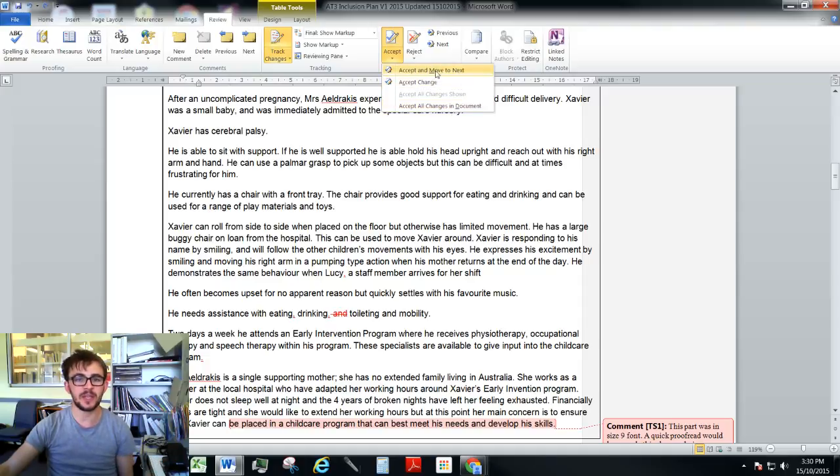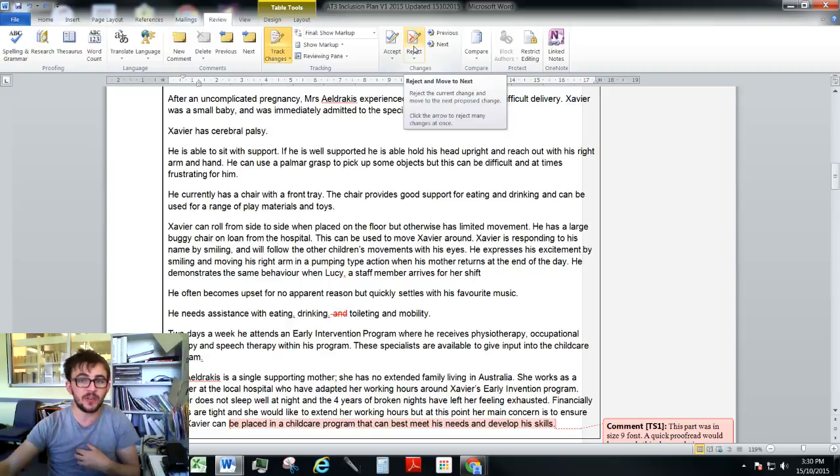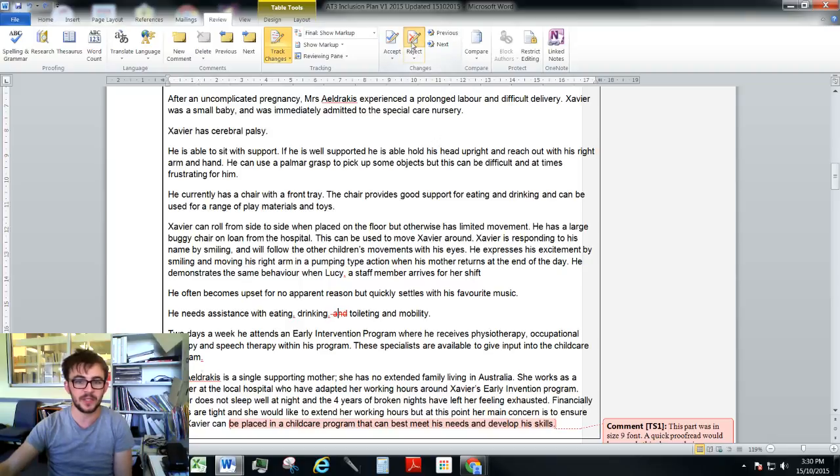So I suggest going through individual changes so you can see what I've changed and make a judgment as to whether you want to accept it or reject it, because I may have got the wrong idea and misunderstood what you wanted. So you reject the idea and it will get rid of it. So if I reject this change here, it will put the deleted word back into the document. If I accept it, it will get rid of the deleted word. So it's up to you as to whether you accept or reject a change.